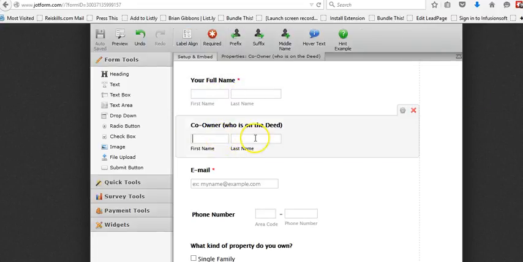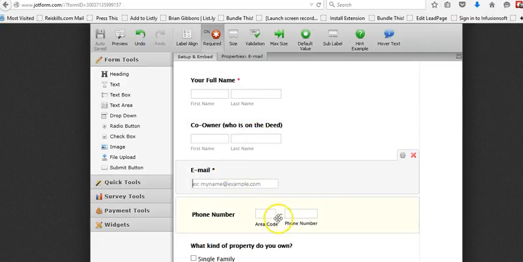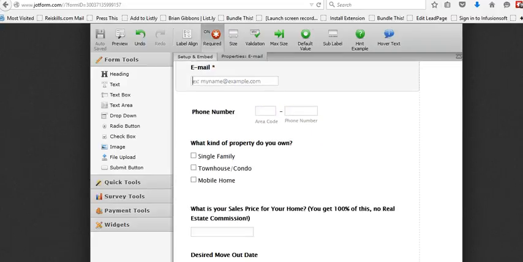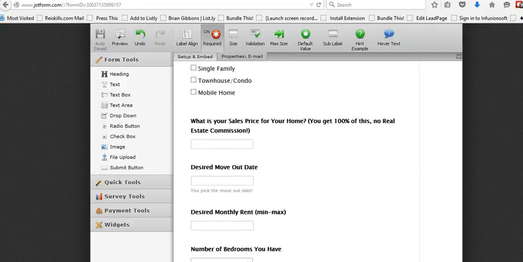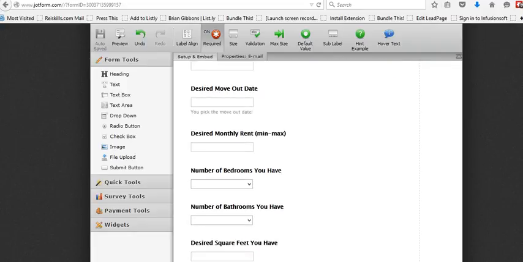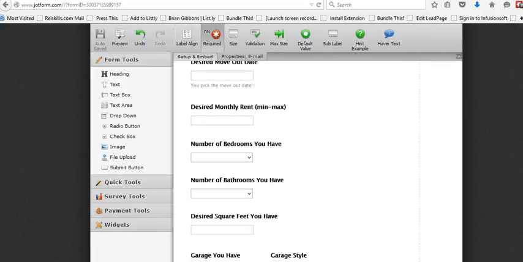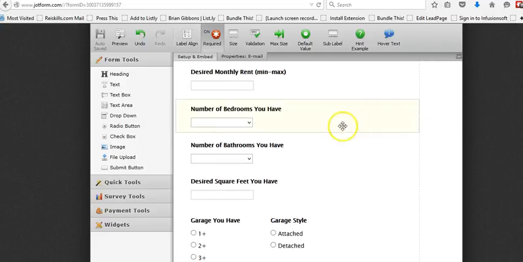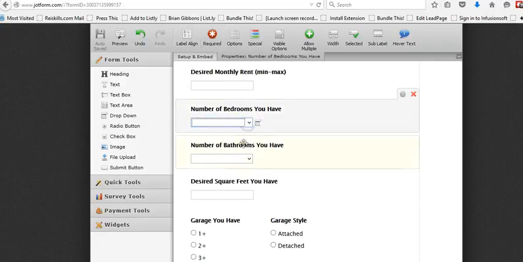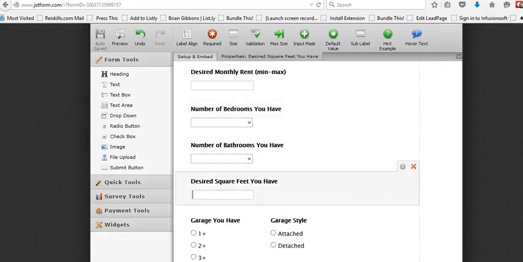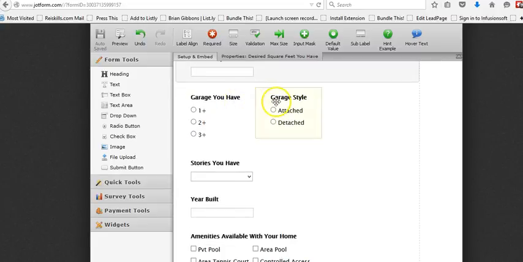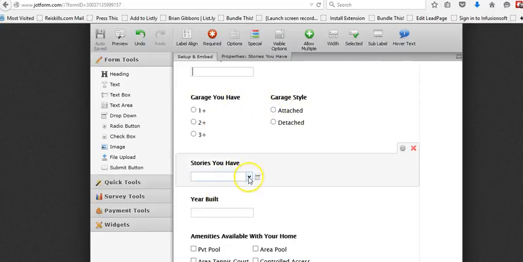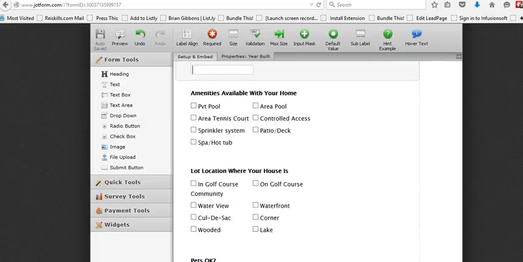First and last name, whoever's on the deed, email, phone number, and what kind of property you own, what's the sales price for your home. You get 100% of this. There's no real estate commission. Desired move-out date, desired monthly rent, number of bedrooms that you have, and there's a drop-down here, number of bathrooms you have, desired square feet, the garage you have, the garage style, the stories you have, how many stories, the year that it was built.